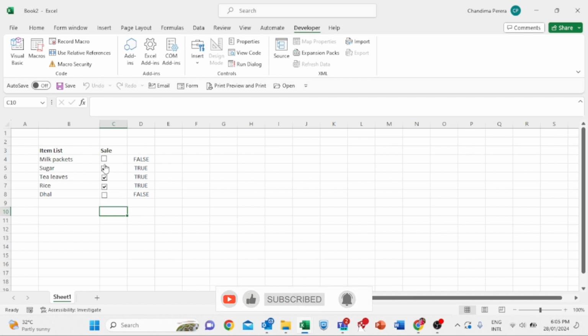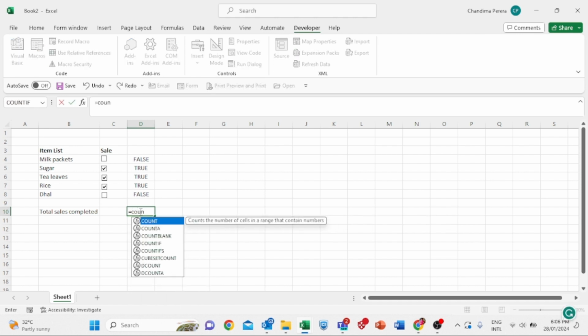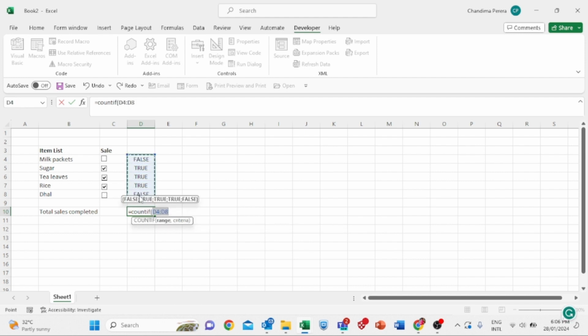Right, now I have already marked these three items. So if you have a bunch of lists, let's see how you can get those total sales complete. For that you need to use the countif function. First way is using equal and countif, and you can mark the range, right? Your criteria is true, so within the inverted commas you can mark true.